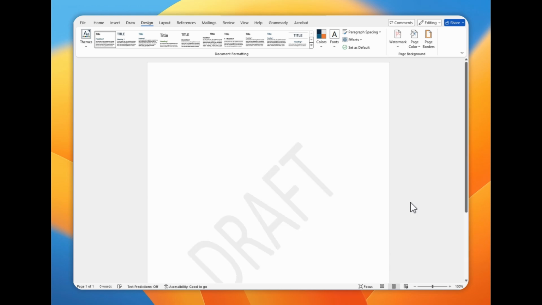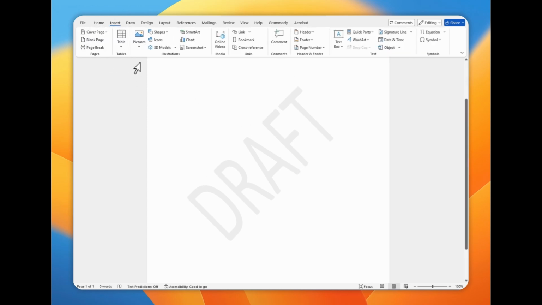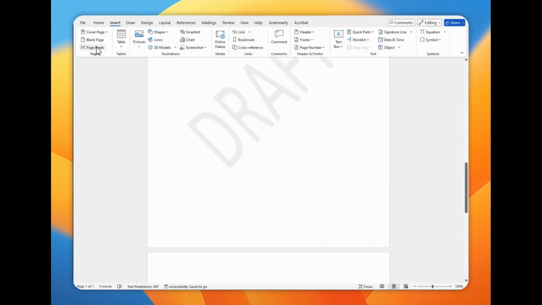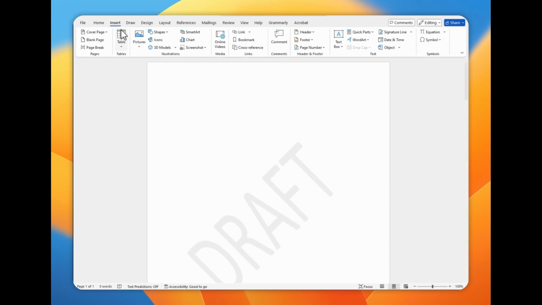If we click draft, look at that. Instantly added to our document. And as you add more pages to your document, it will just automatically continue to add the watermark to your page.